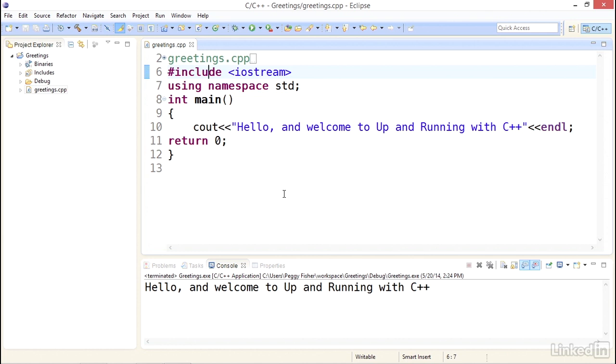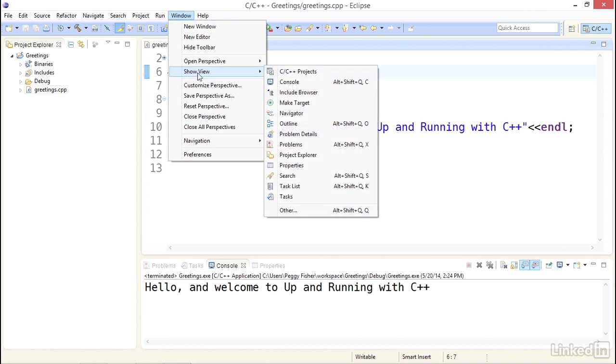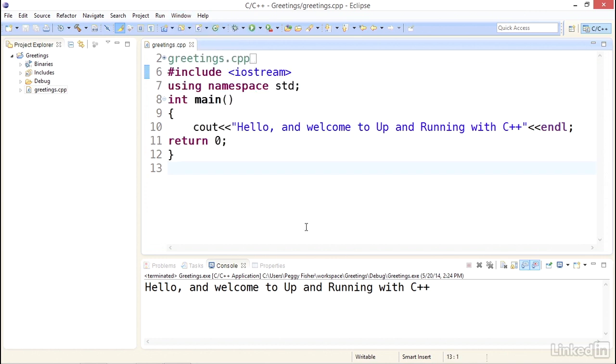Awesome. If you don't see the console window in the bottom, it might have been accidentally closed, but we can open it by going to Window, Show View, Console. This is helpful in case you accidentally closed the console window. Well, that was our first program. Good job!